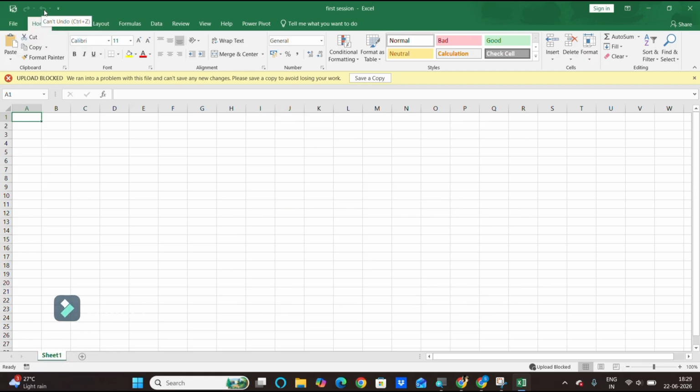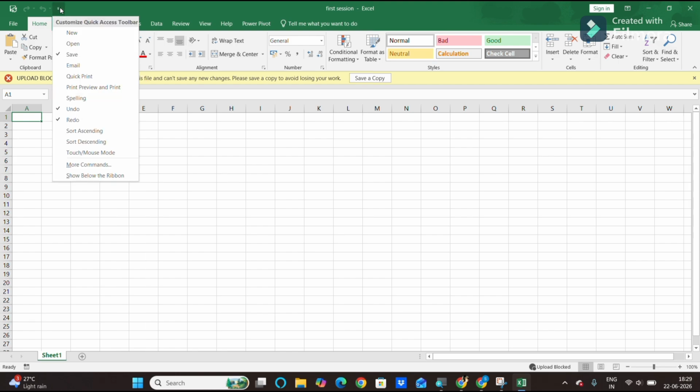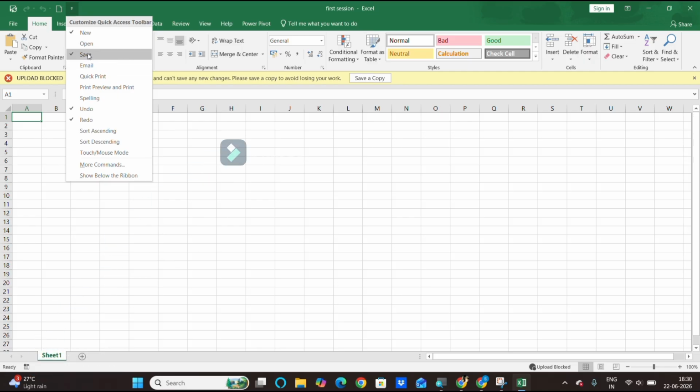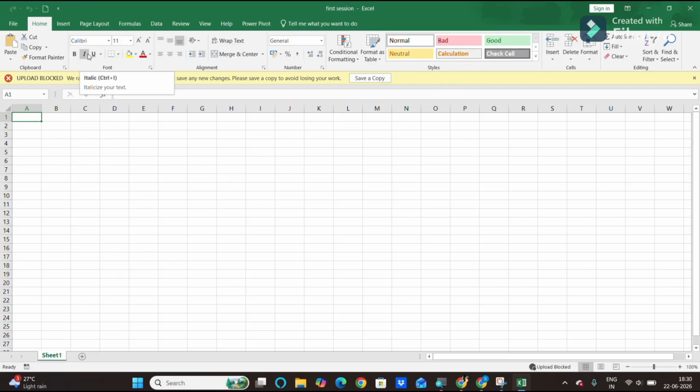Okay. If you want to add or remove any tools from here, you can click on this icon, Customize Quick Access Toolbar. So when you click on this, whichever tools you want out of these, you can just click on those tools and it will be added to your toolbar. Similarly, if you want to remove anything, you can just click on any of the tools and it will be removed from your toolbar.